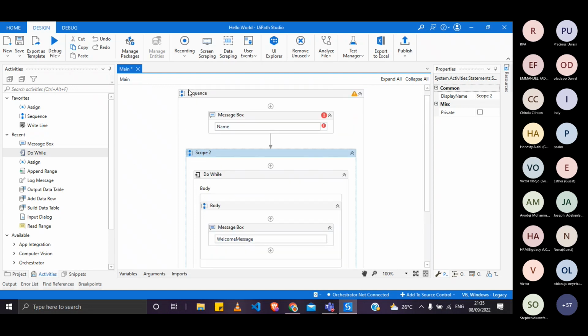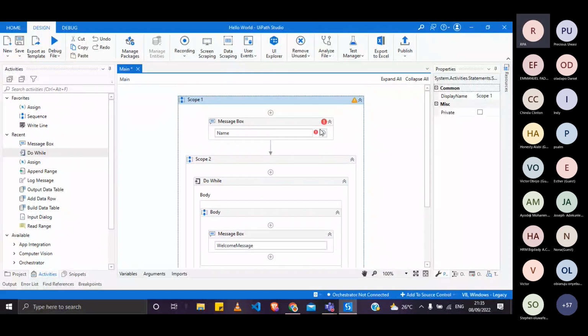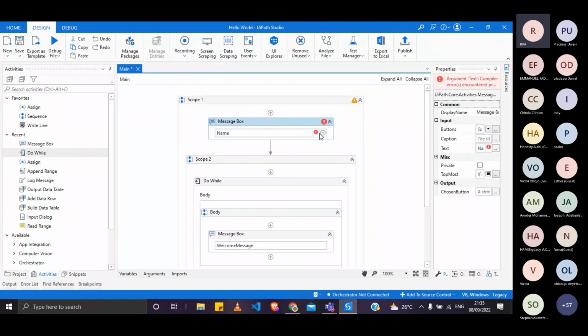Scope 2. Okay. Now this file is not declared.